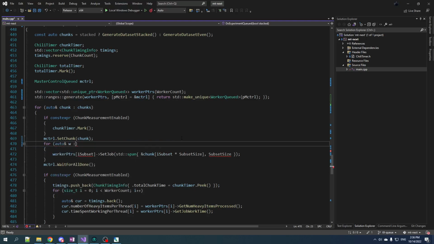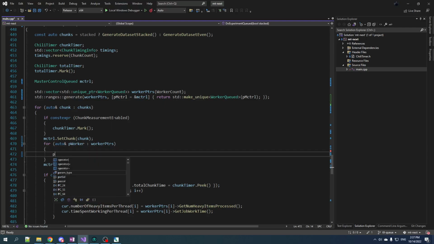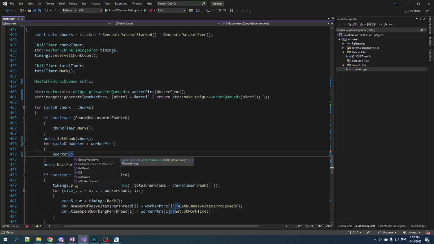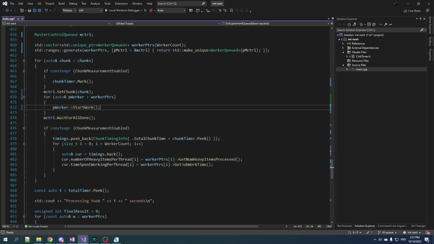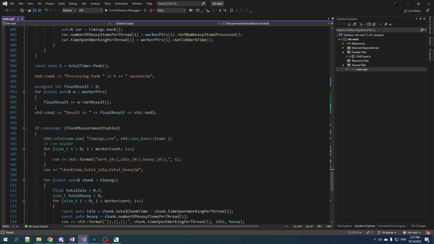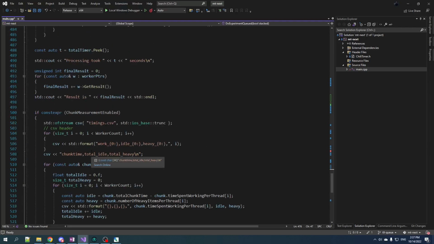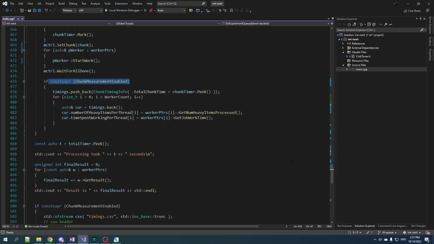Auto W in worker pointers. Well, might as well keep it like that. Worker pointer to start work. So we call start work on each of those boys. And then in master control, we wait for them all to be done. And then we do our chunk measurements if that is enabled. And there we go. And everything else should actually be the same. So this was actually quite a bit simpler than I expected it to be. Now, will it compile? That's another question.